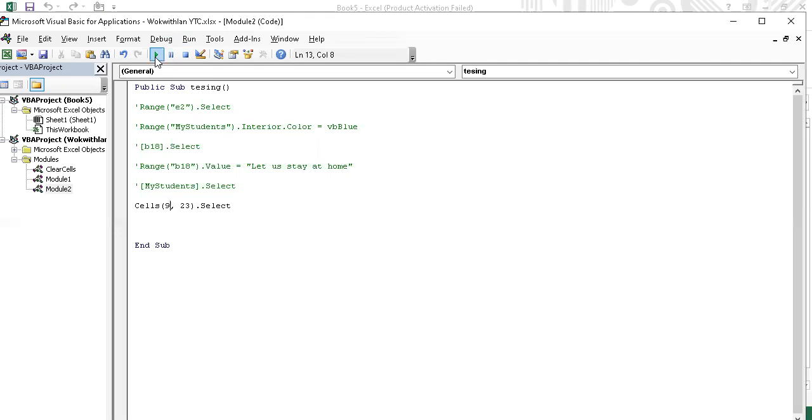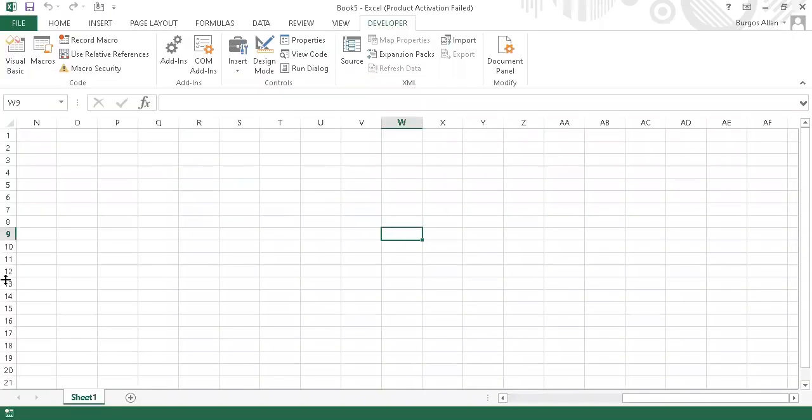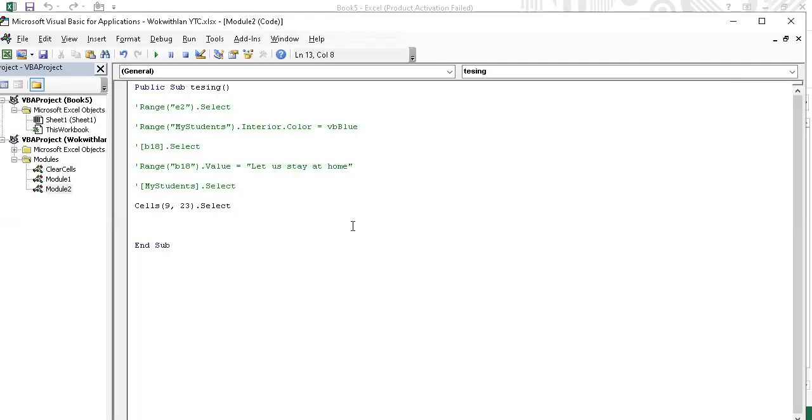Let us try to look if we are correct. Look at that, yeah, it's correct. Row 9, column 23. W is the 23rd letter, if I'm not mistaken. 23, 24, 25, 26. Yeah, we are correct. Now more examples, please.